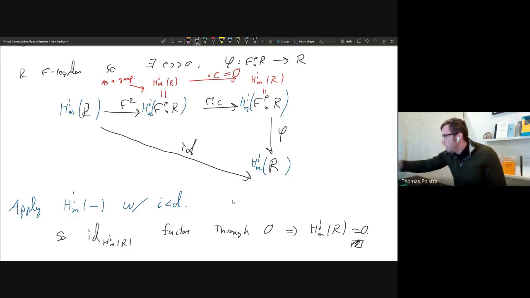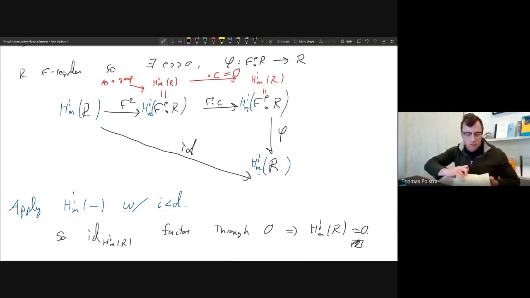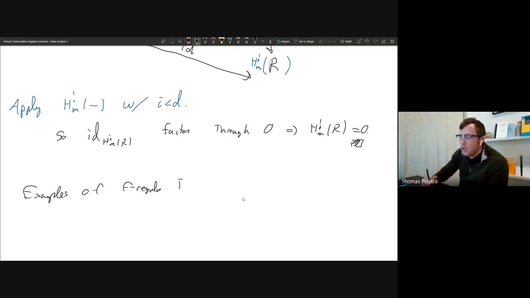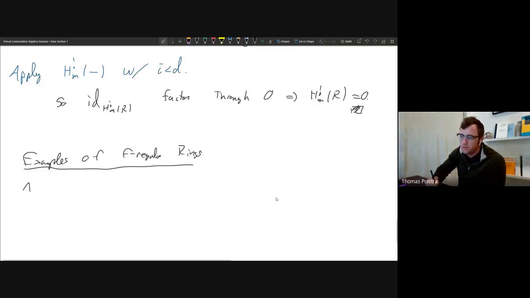Okay. So I said I wanted to list some examples because it's nice to know examples. So examples of F regular rings. I'll just list some classes of examples because they do show up quite a bit. So, right, if you think about this heuristic that R is regular if and only if F^e_* R is free, and R is F regular if and only if F^e_* R has lots of free summands, that heuristic is telling us regular rings are all F regular.